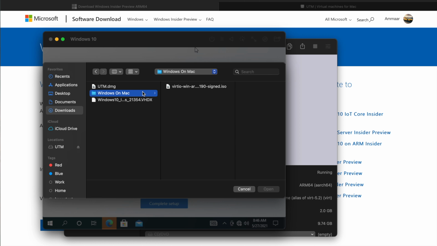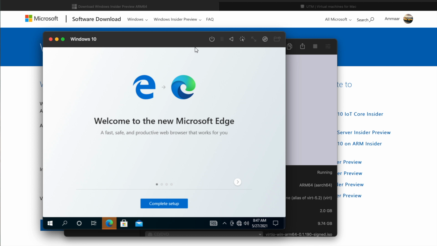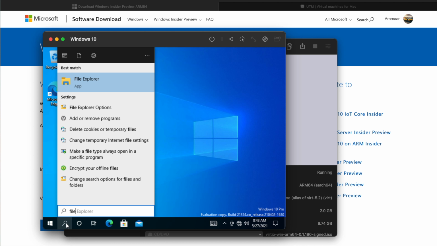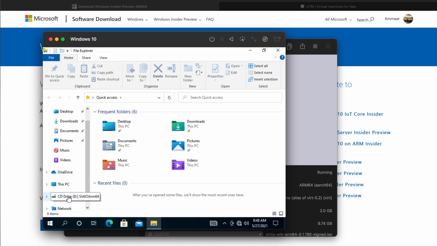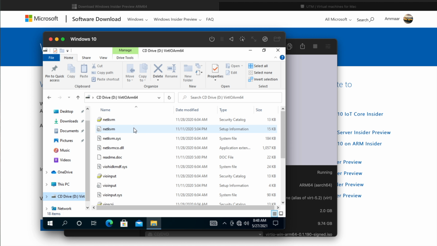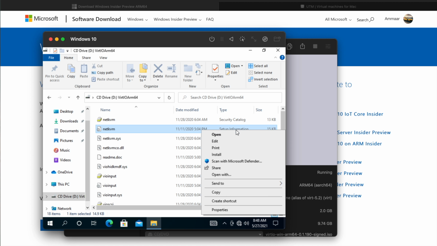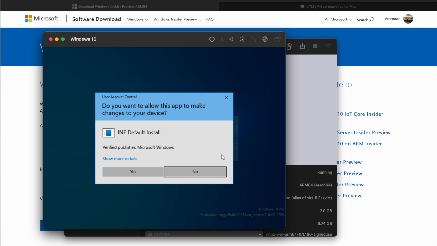This is the other file that you have to download. This is from UTM's official GitHub page. I will leave the link in the description below. So you mount this ISO file in File Explorer, and from here you go to the CD drive. Over here you'll see a netkvm setup information file. Right click on it, then click install. Allow. Just click yes.